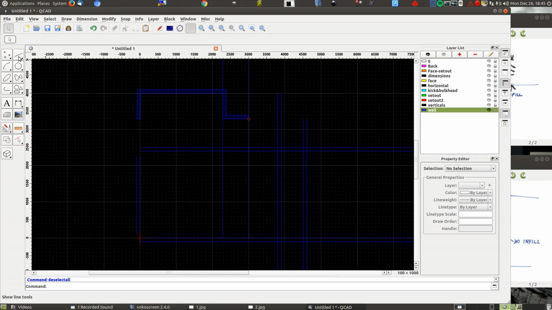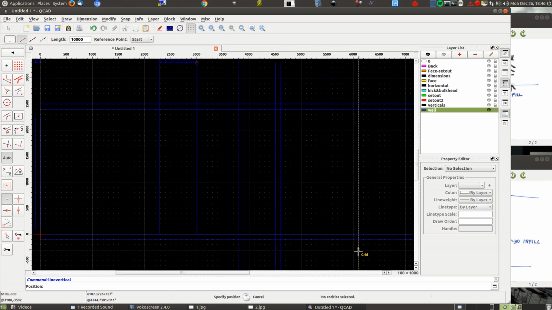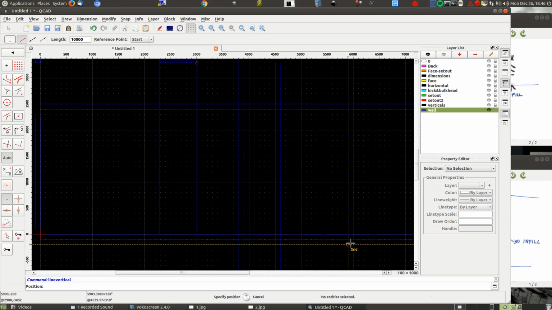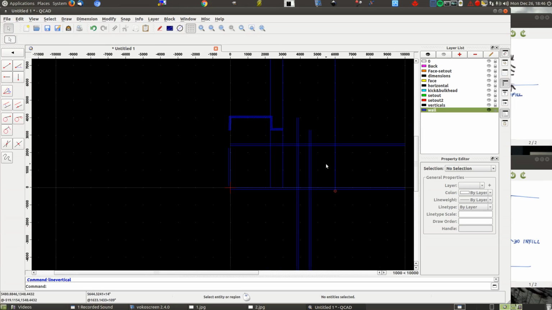Alright, I'm going to draw a vertical and I'm going to use the wall layer. I'm going to use the start point. Okay, let's just do that. Now I've got 1,000,001 lines. Let's make some clarity. We'll go back to editing.